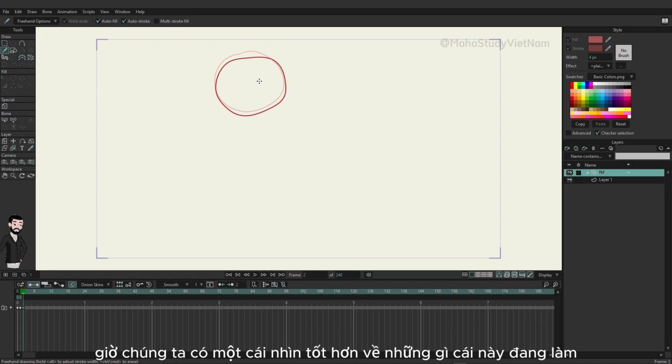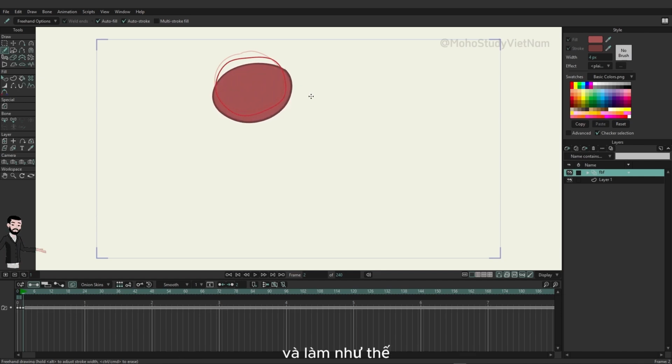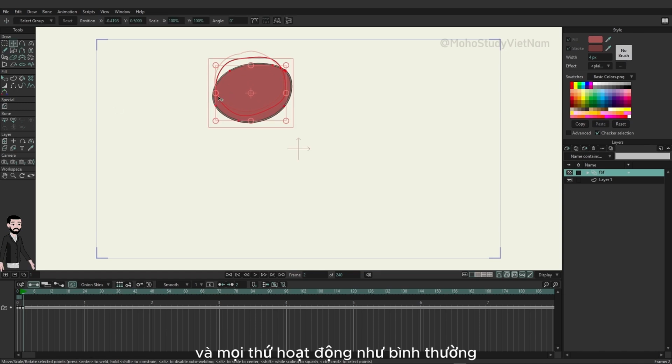We now have a better view of what this is doing. So we have the faded one on frame 1, the more dark line on frame 2 to indicate the closer frame to this. And then frame 3, we can add in our artwork and continue to go down like this. And go like that. And everything works as it always does. So if you want to come in and use different tools to modify this, you can do so just like that.